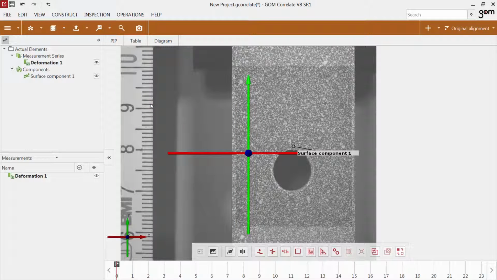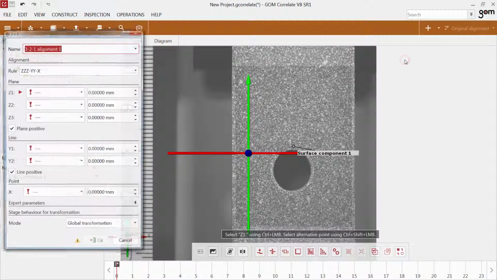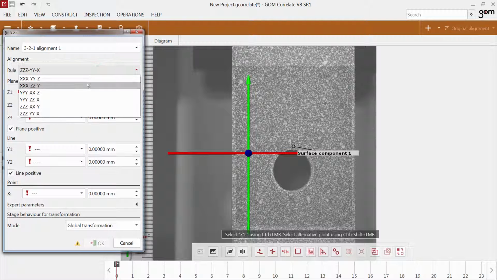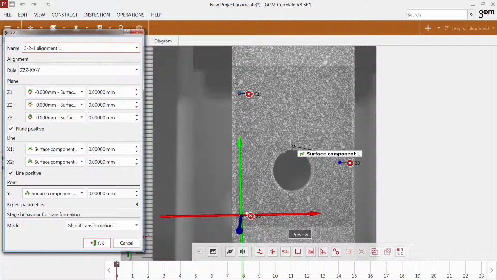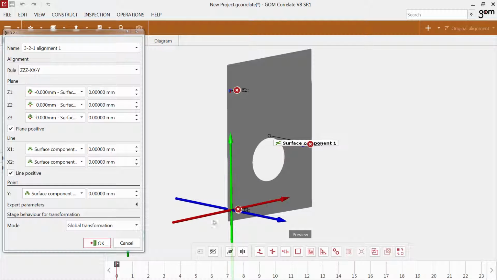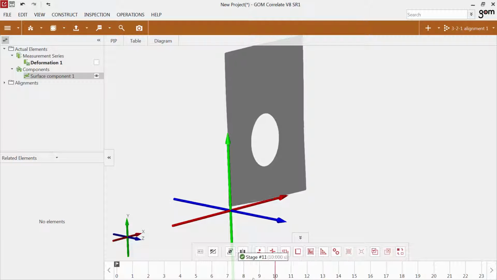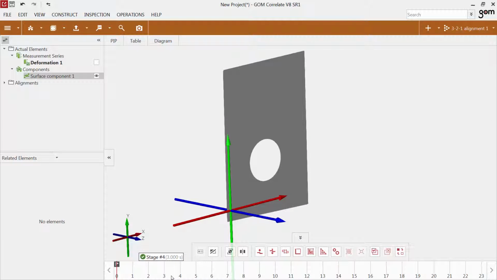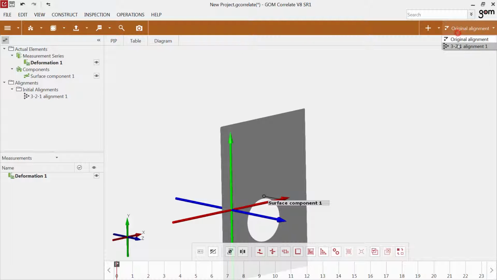However, you can also change the position of the coordinate system via alignment. Click on Create Alignment 3 to 1. Click 3 points for a Z-plane with Ctrl and the left mouse button. Click also 2 points for the X line and 1 point for Y. You can see that the Y-axis is defined along the tangent direction and the X-axis is defined perpendicular to the tangent direction. You can find the alignment now in the Overview Explorer. You can also switch back to the original alignment at any point.